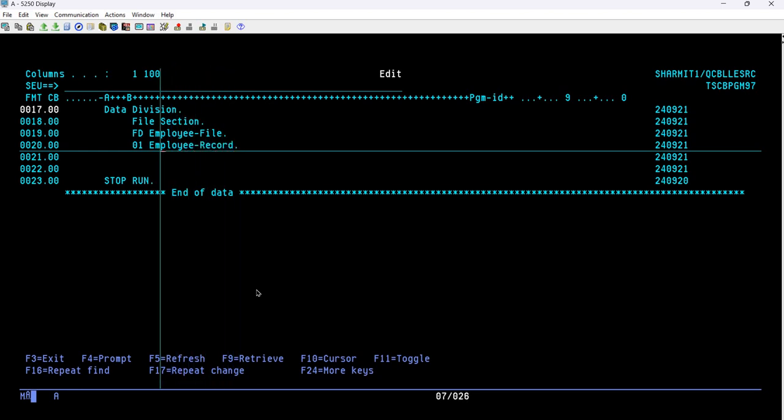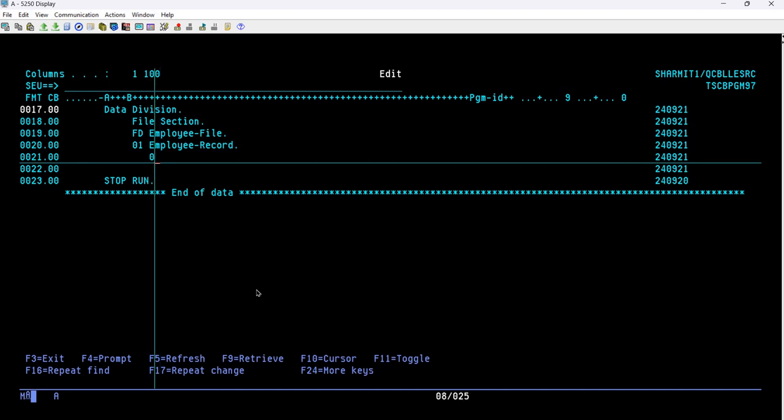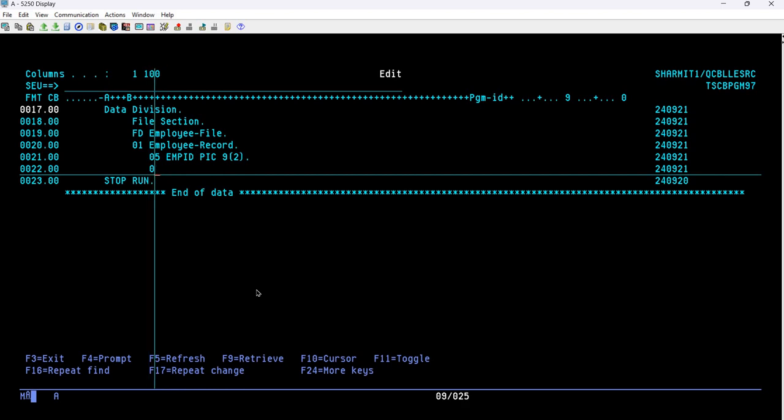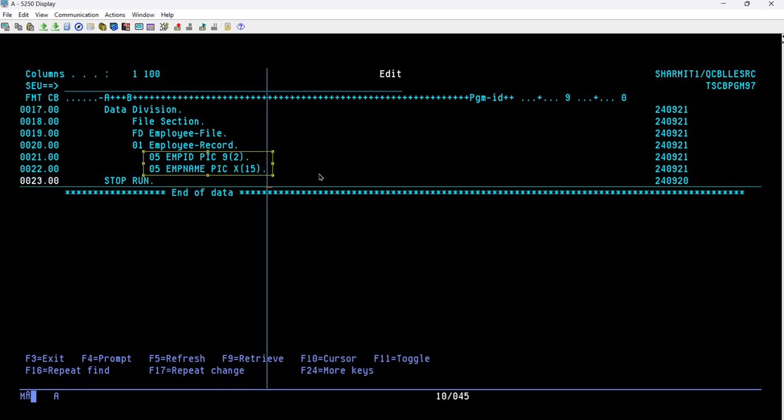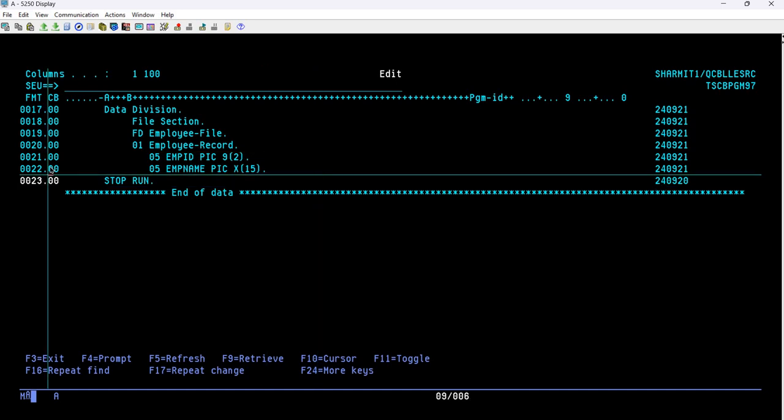Under this we will define the subfields or the fields of the file. It should be the same as our file description. Here I will write empid pic 9(2), where 9 denotes numeric and 2 denotes the length. Similarly, we will define emp name, where pic denotes the picture clause and x(15) is the data type and length, where x denotes alphanumeric and 15 is the length of the variable. Clear? This part should match the declaration of your physical file.